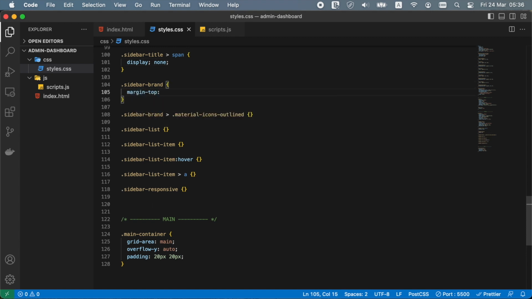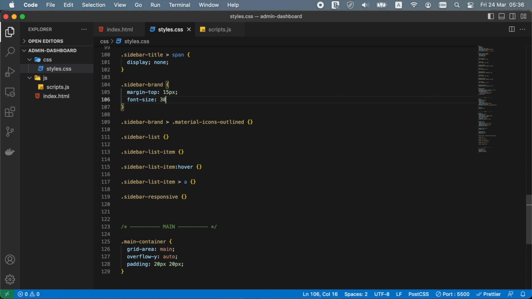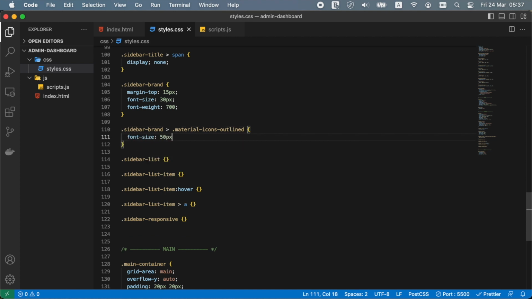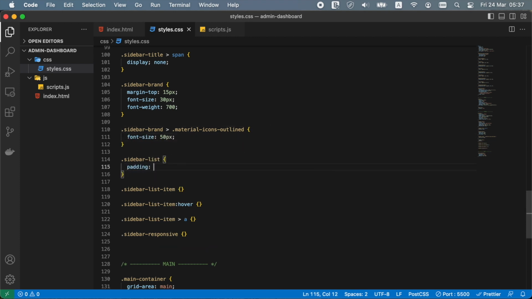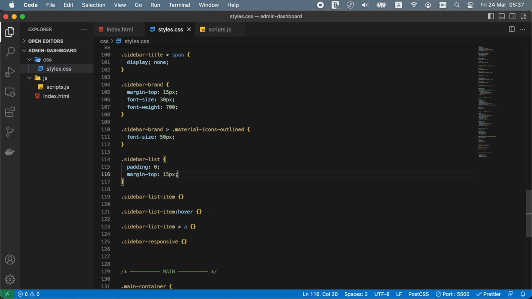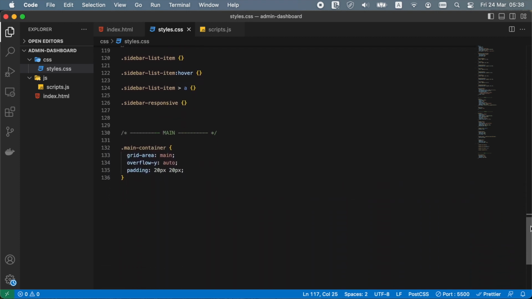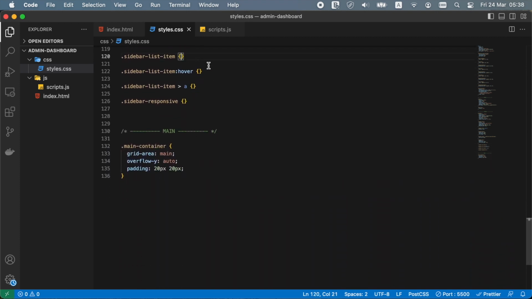Next, let's define style rules for the class sidebar-brand. I will set the margin top property to 15 pixels, font size to 20 pixels, and font weight to 700. Next, let's define style rules for the class sidebar-list. I will set the padding property to 0, margin top to 15 pixels, and list style type to none, since I don't want menu items to be displayed using bullet points.